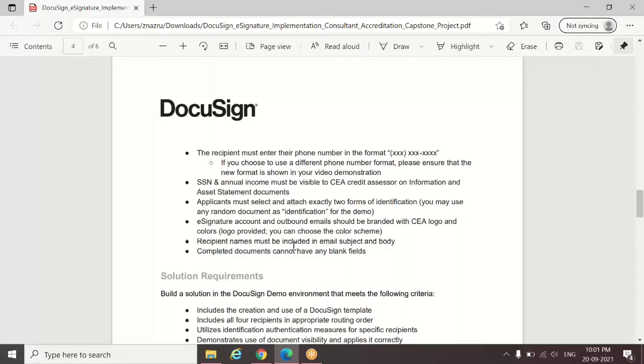The e-signature account and outbound email should be branded with the CEA logo and colors. The CEA logo is already provided by DocuSign, so we'll be using the same thing. The recipient name must be included in the email subject and the body. And completed documents cannot have any blanks. These are the requirements for the Capstone project.